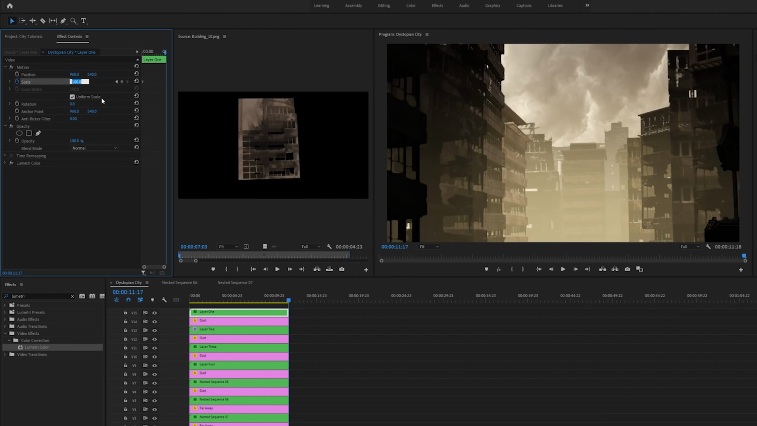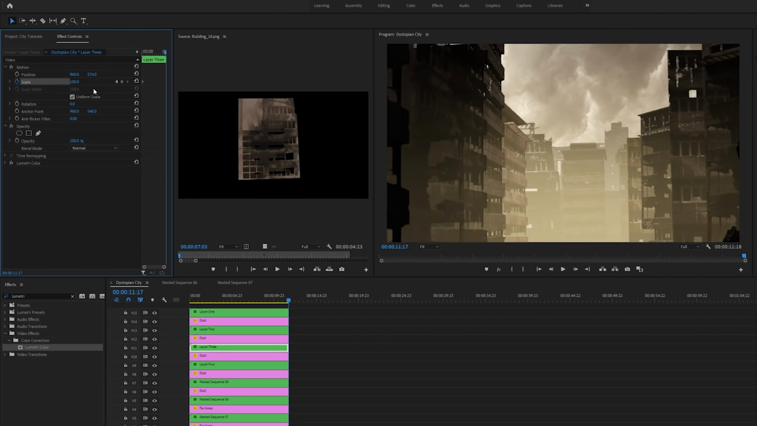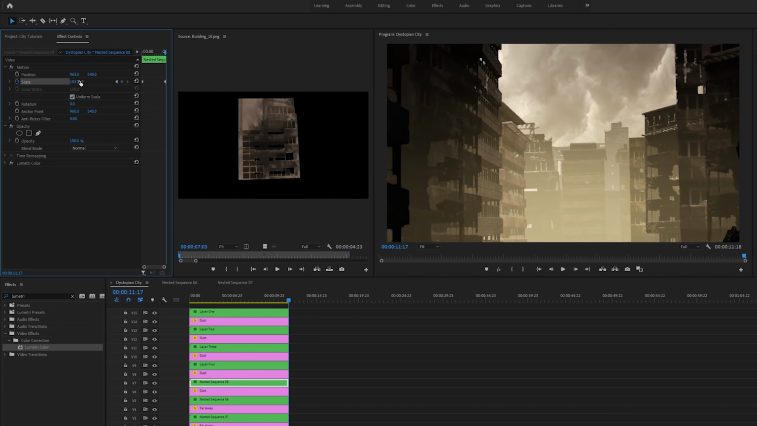And also to add a bit of movement to the shot, I just animated the scale on each nested layer one at a time, with the closest elements being scaled up the most, and the further back you go, I scaled it less and less. This kind of gives the effect of some parallax. And so there you go.